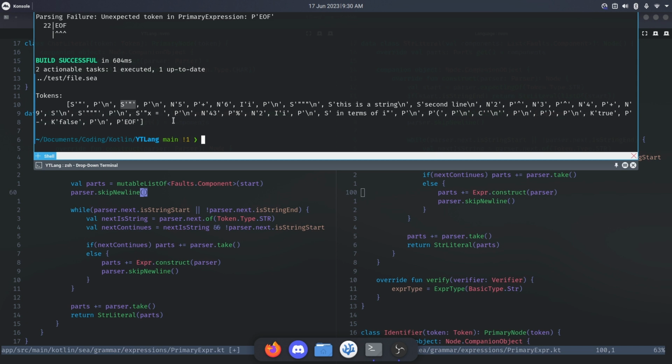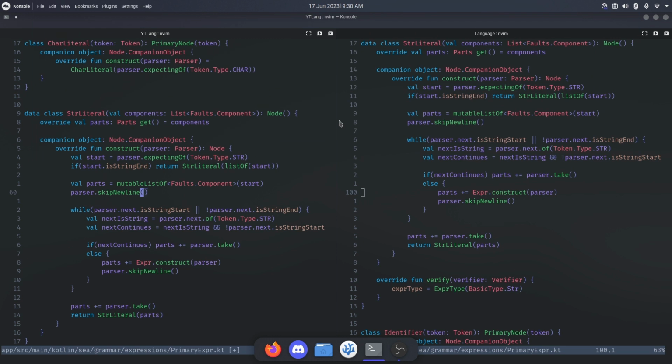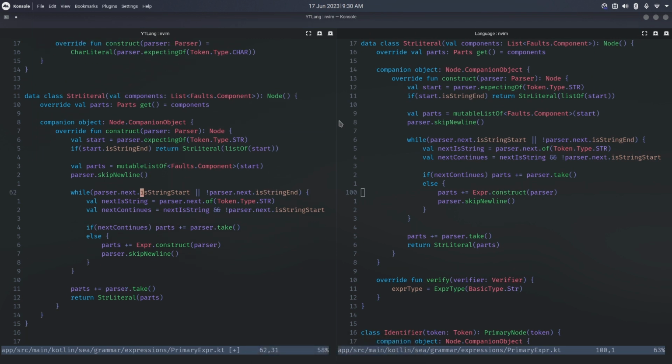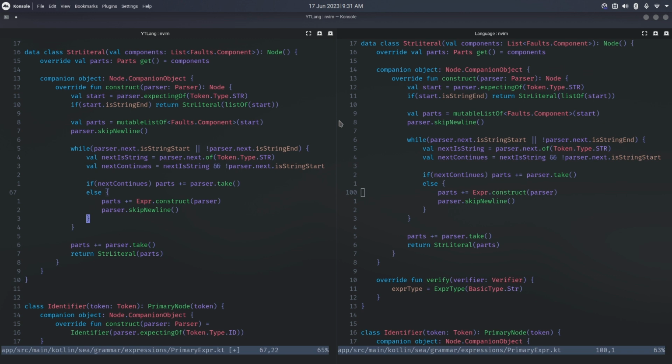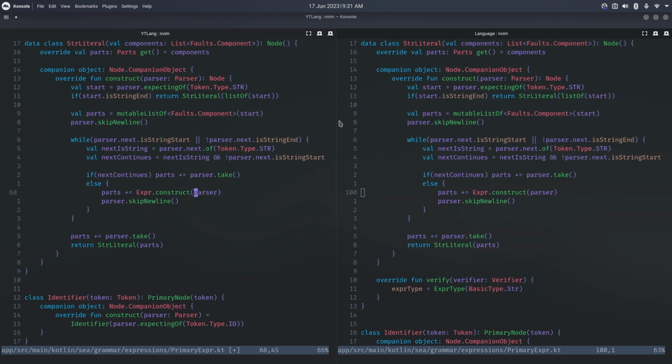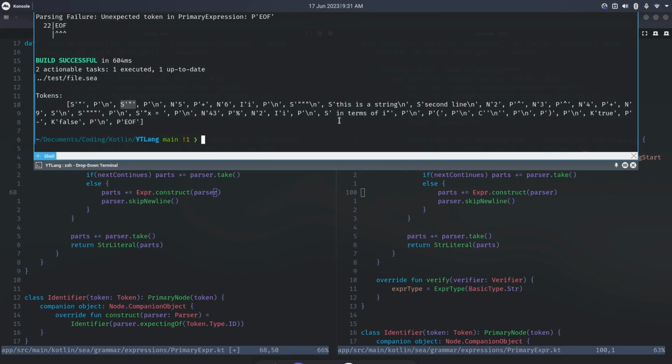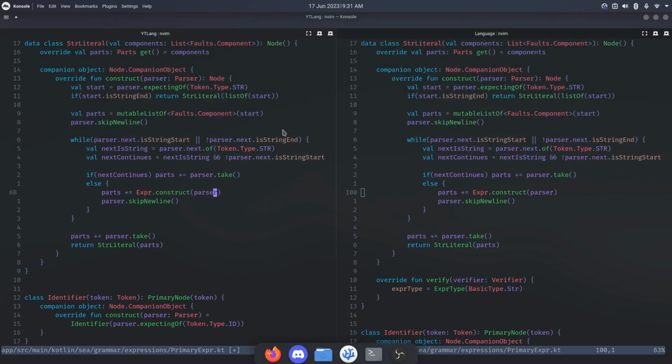Okay, I think I remember now. The issue is, this is the string end, right? This token here is the string end, but this condition was never true, even though the next token is a string end, because the next token was the new line. And so we came in here and skipped that new line, and then we made a new string that stole the string end, meaning this string never ended. That's the problem. Okay, now I remember.